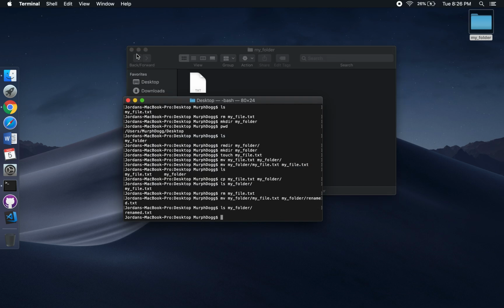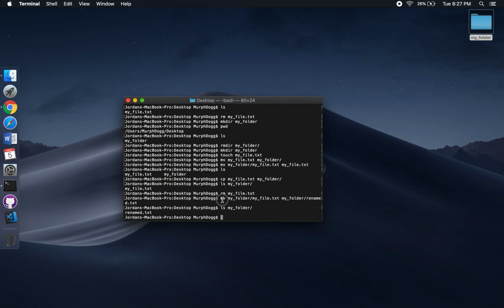So if you ever want to rename anything, you'll just use your mv command, give the location to the original file, and then give the location to whatever you want it to be named. Alright guys, that's some powerful stuff, but let's keep going, there's so much more.